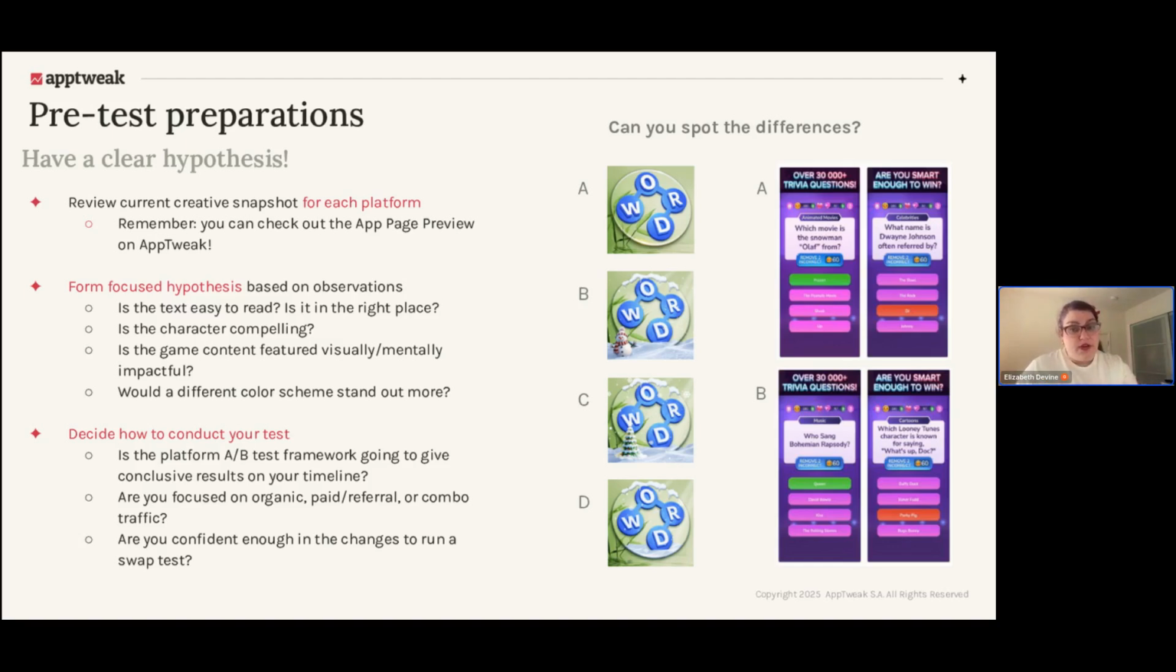If the hypothesis is more focused, such as I think my text needs to be bigger so that it's more readable, that's a much more narrow hypothesis, but it's still very clear. You go into your test with something specific in mind. So I pulled these two examples from the many games that you can access on AppTweak. The first one is from WordZen. This is the seasonal icons that they were testing out back in December. And the other, the screenshot test, is from Triviastar. And this is their first two screenshots on iOS.